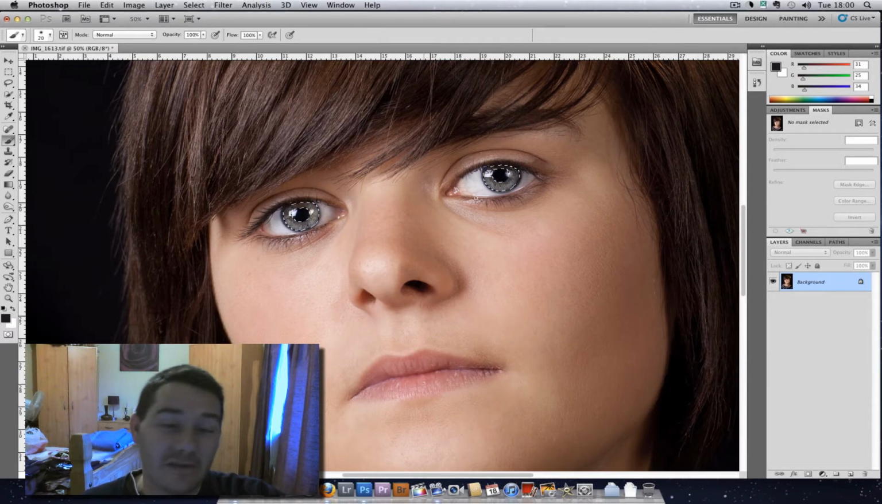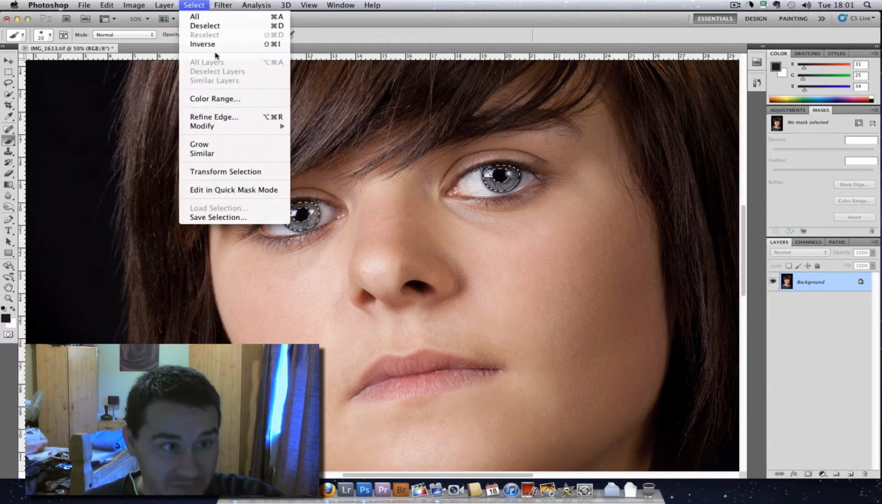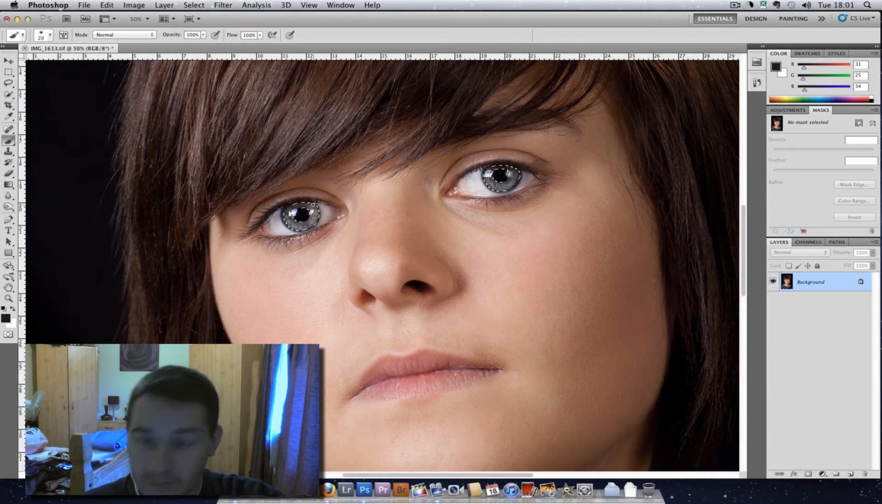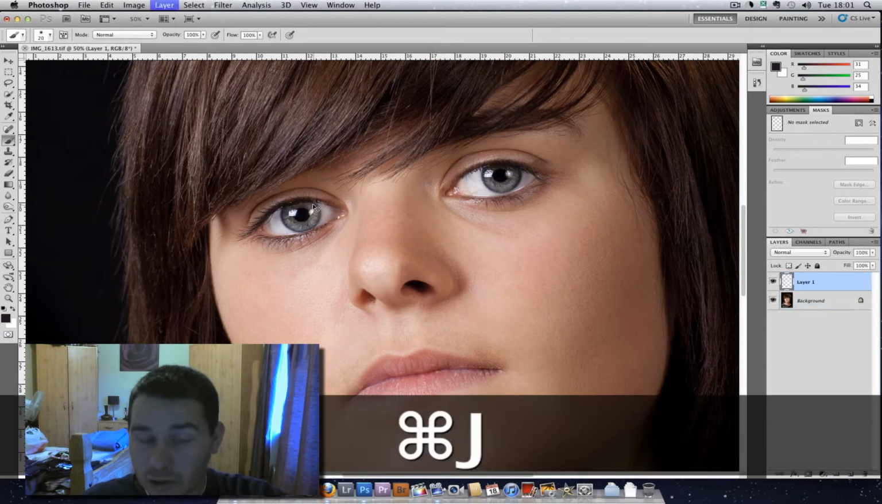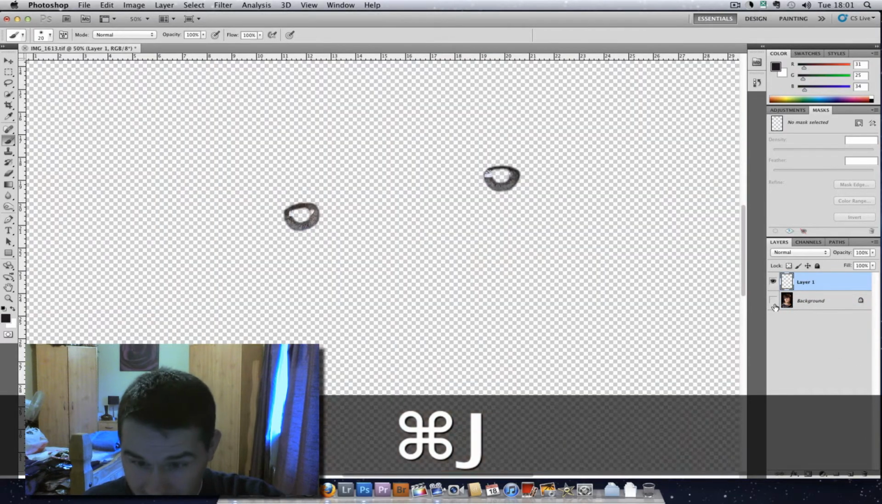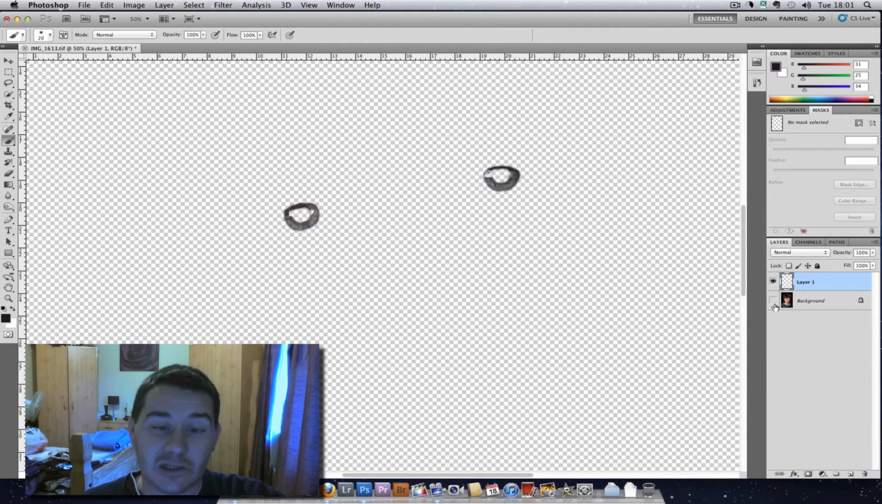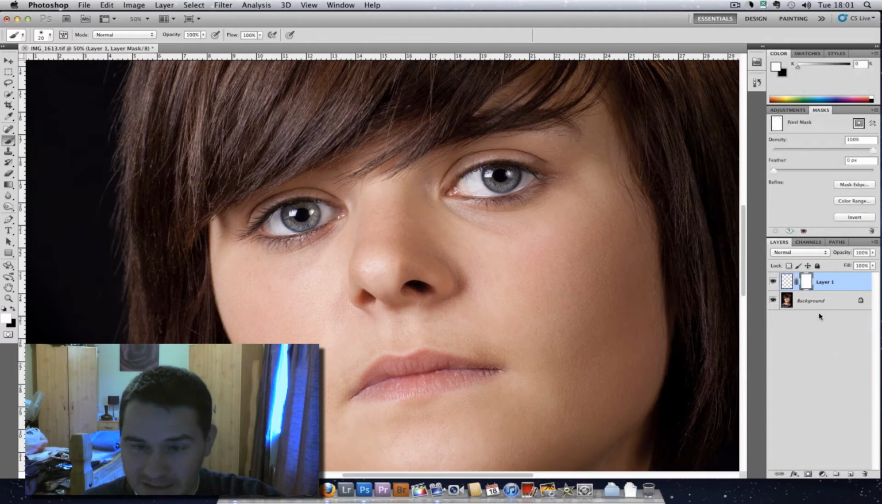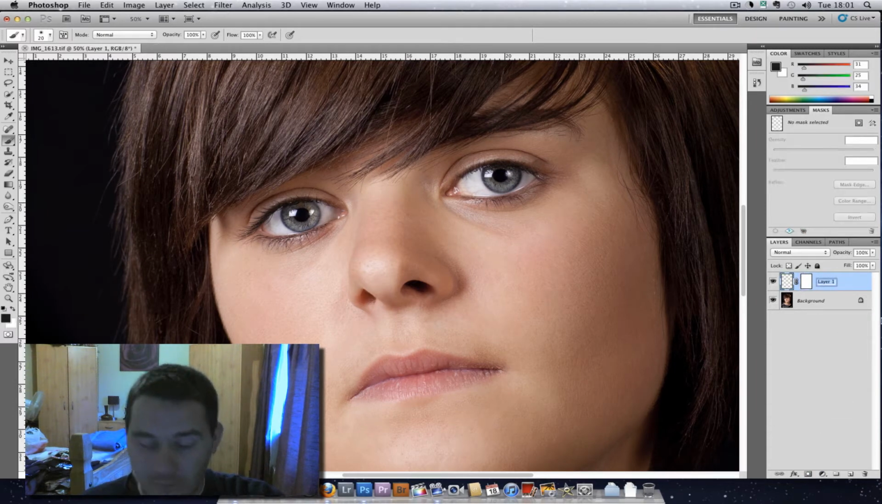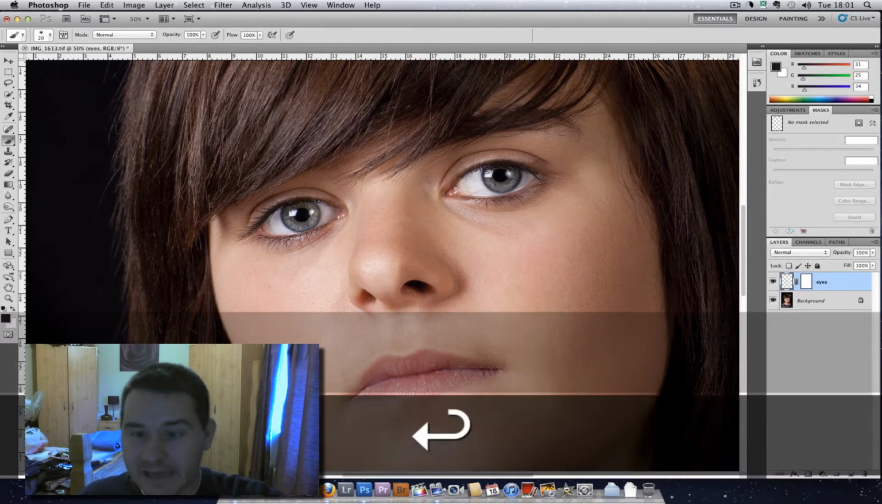Press the Q key to exit quick mask mode. And then we've got everything selected but the eyes. So if we select inverse, Command J on a Mac, Control J on a PC, turn the background layer off, and we've got our selection. This is where you can add a mask if you like and then tweak the selection. But for this video, I'm not going to bother. I'll just name the layer eyes.